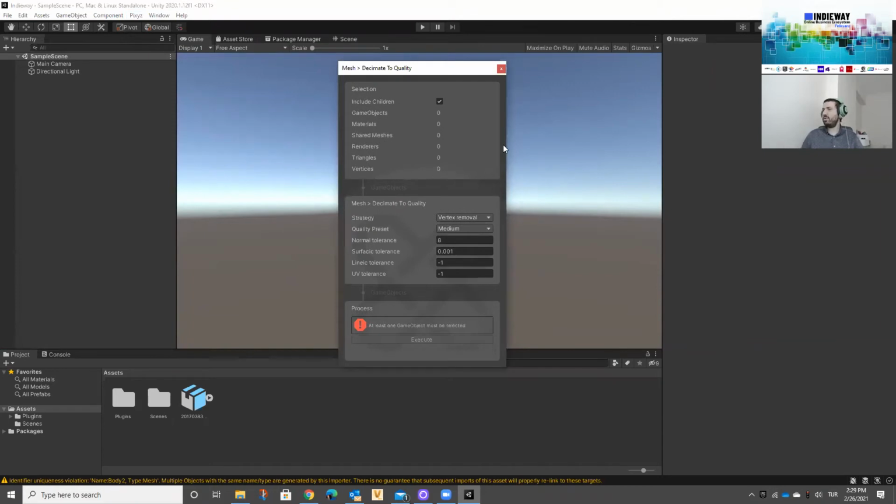When I click on it, you see this decimal quality. Remove vertex or edge collapse are the options. Therefore, what does it do? There is a quality preset. So I say that take this mesh and produce an average quality transformation with certain unique and UV tolerances.